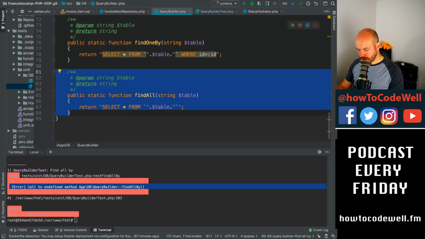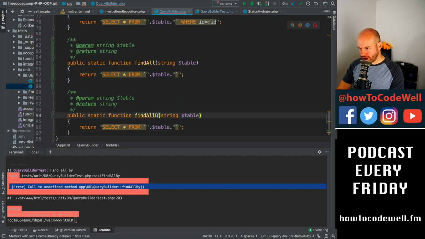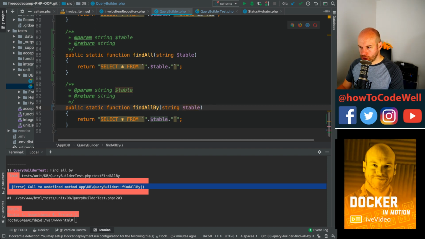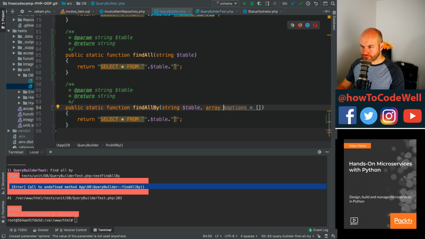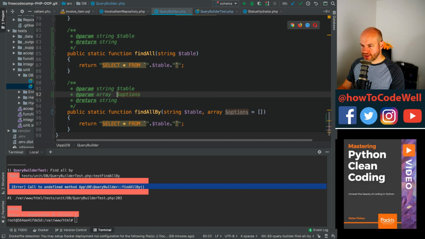So this is going to do a find all by. Now we need an array to make this work. So we need to do options is equal to that, and this is also going to be an array. Now I haven't really given this much thought, so I am making this up on the spot, so this might not work. Well, it probably won't work straight away, so you're going to have to bear with me whilst I hammer through this logic.